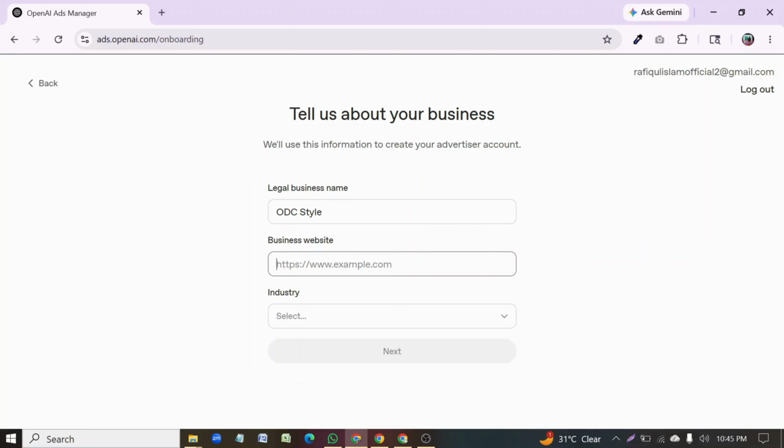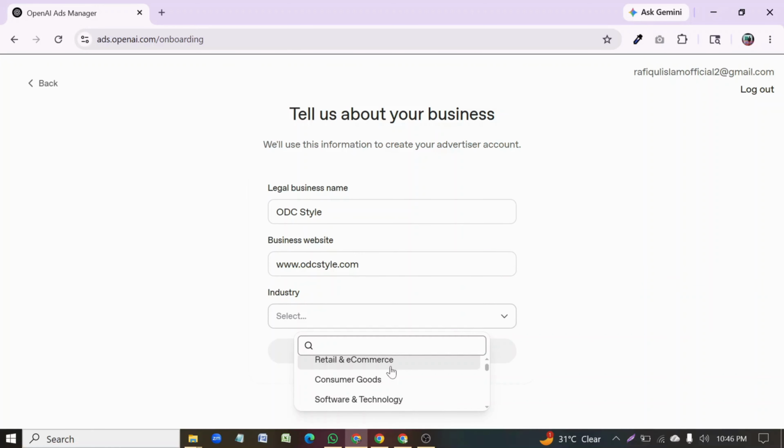After that, select your business category. I'll choose the category that matches my business, and you can select the one that best fits yours. Once you've entered the information, click Next.